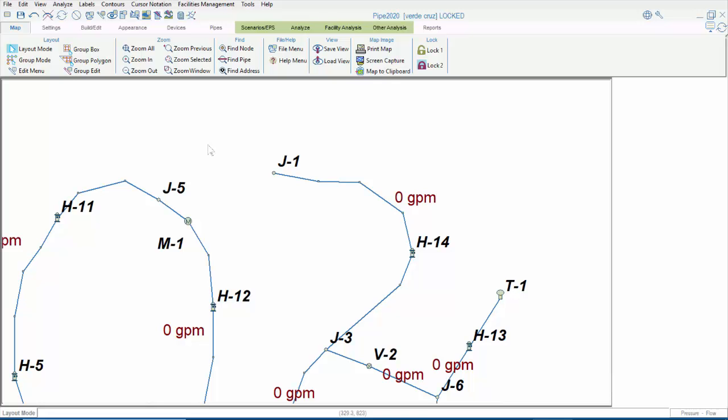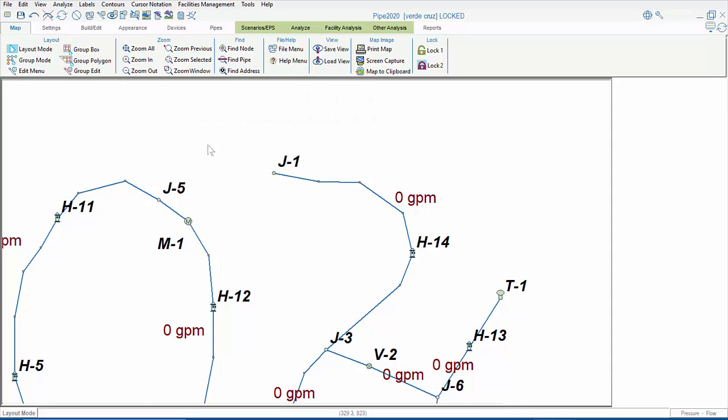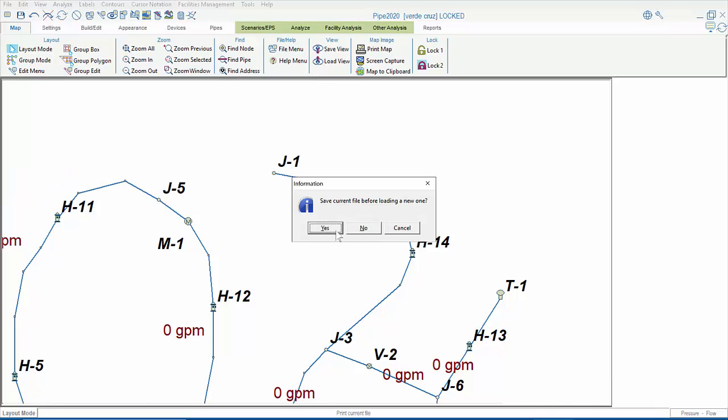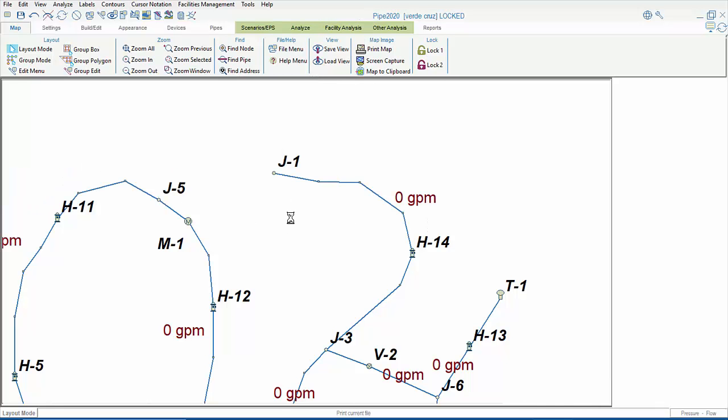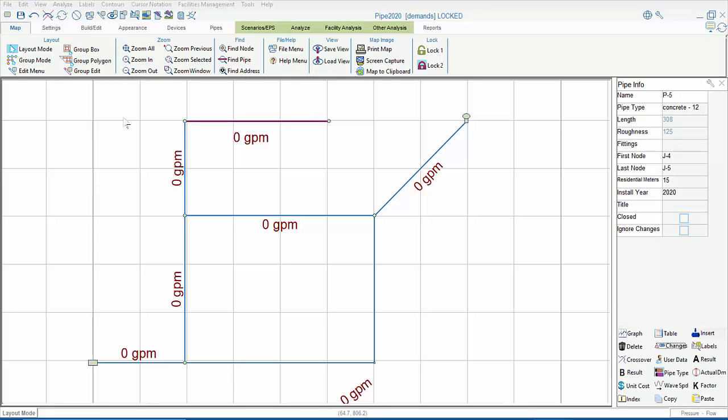Another way to define demands is using residential meters, each of which is normally used to represent an individual household connection, whether to a freestanding house, or to a condominium, or an apartment within a combined dwelling. Residential meters are part of a pipe, instead of being assigned to a node. Thus, they have no representation in the map area. We have to click on the pipe to see them.